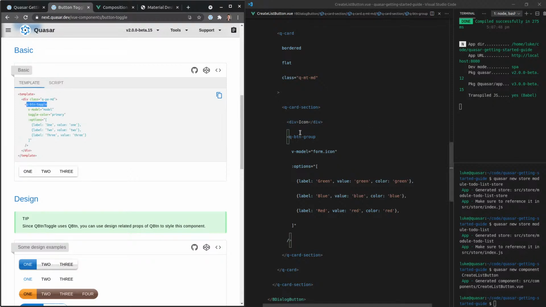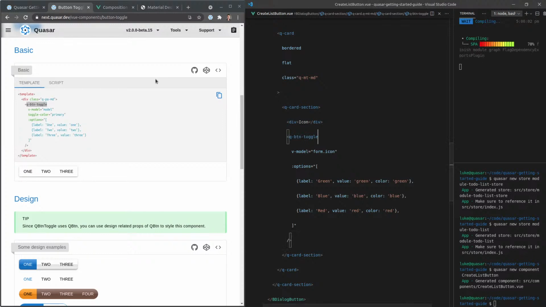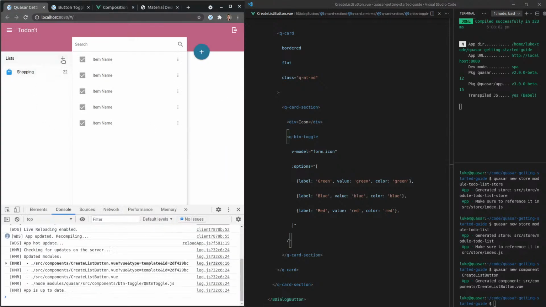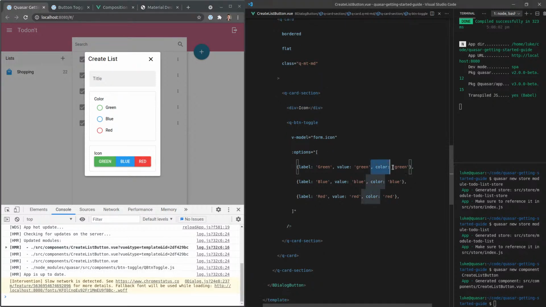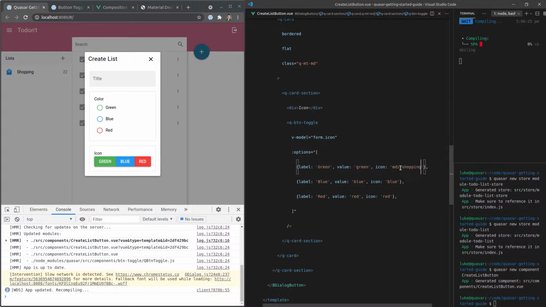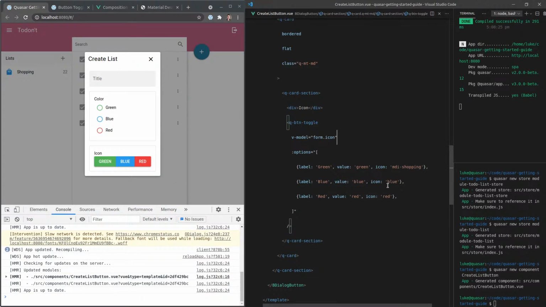Oh, it's Q button toggle. Bet you that's the problem. Yep. There we go. So we can select the icon now. So what I'll do is I'll get rid of all of these that say color. I missed that one. Oh, instead of getting rid of them, let's just reuse that space and say icon. And this one could be like MDI dash shopping. And we'll just add like a bunch in that way.